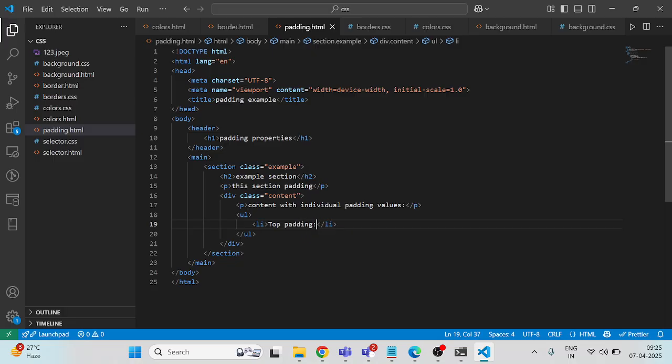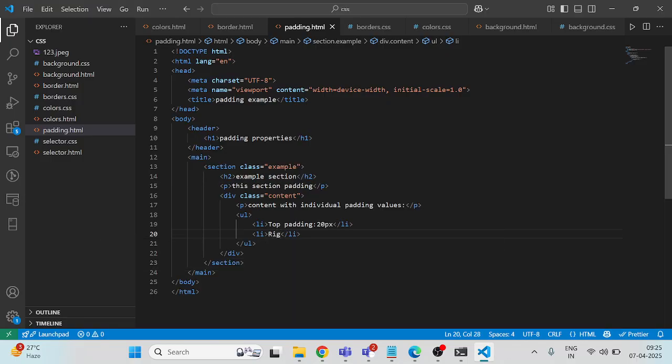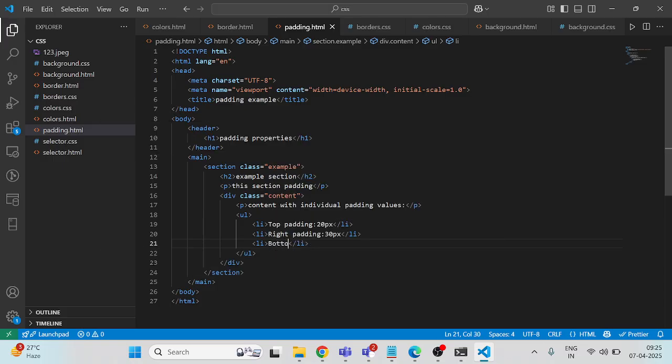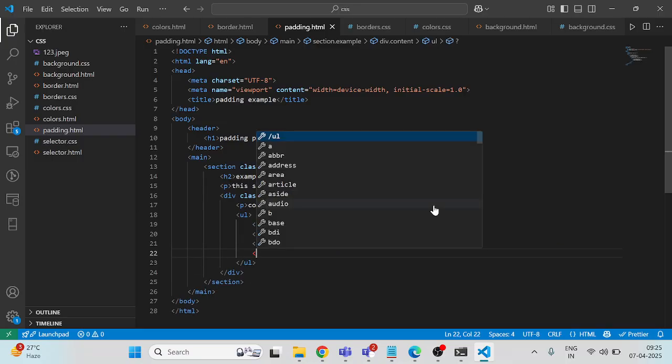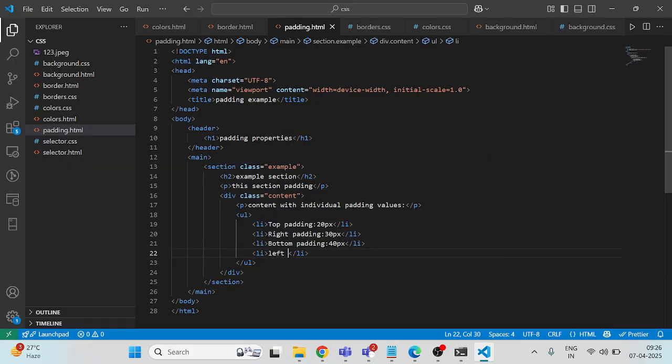How many types of properties we have? I already told you. So right padding, that, bottom padding, that will be 4 pixels. Next, left padding, left padding. Okay, so this will be 50 pixels.